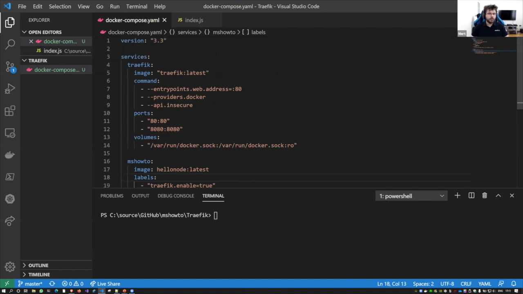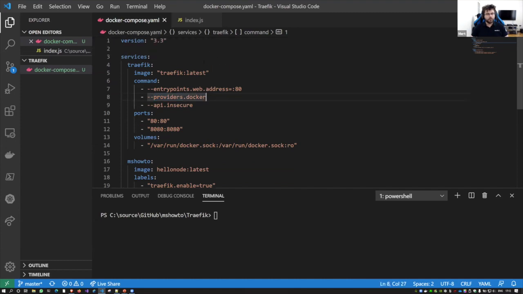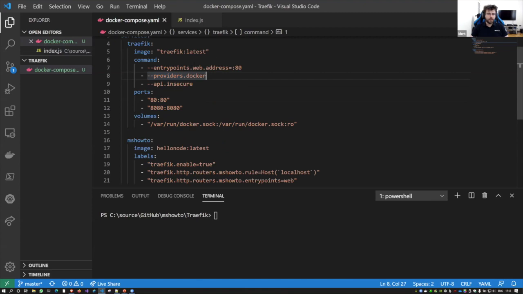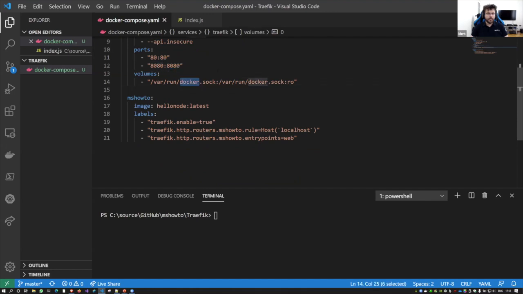And let me tell you about the configuration. I am using the latest Traefik image, and I have three commands. The first one is the endpoint. I am pointing to port 80. The second one is pointing to the Docker provider. That means we are using Docker for Traefik to listen to. And the third one is the API insecure. We are doing this for accessing the dashboard, but please do not do this in a production environment. Next is ports. 80 is for the endpoint and 8080 for the dashboard. And I am binding to the Docker socket.